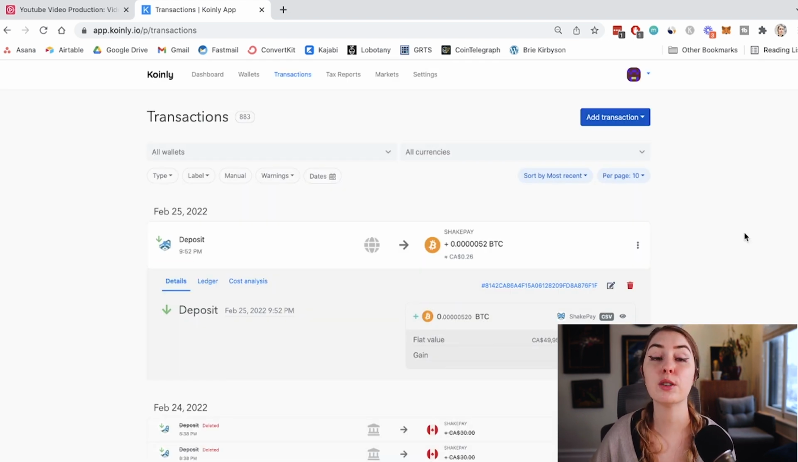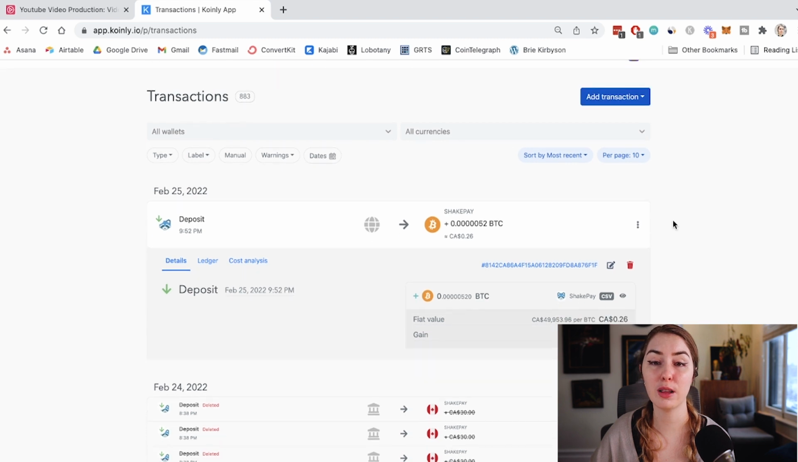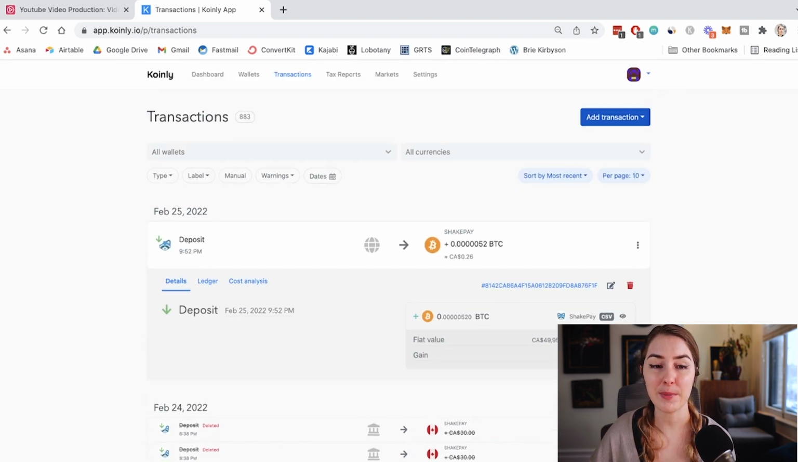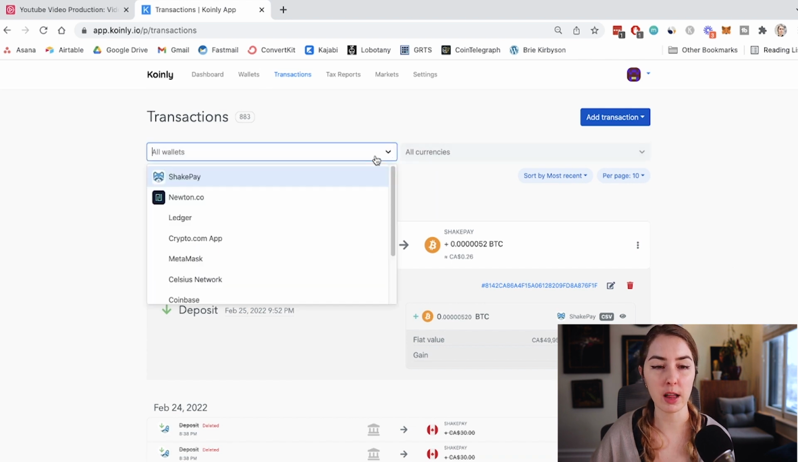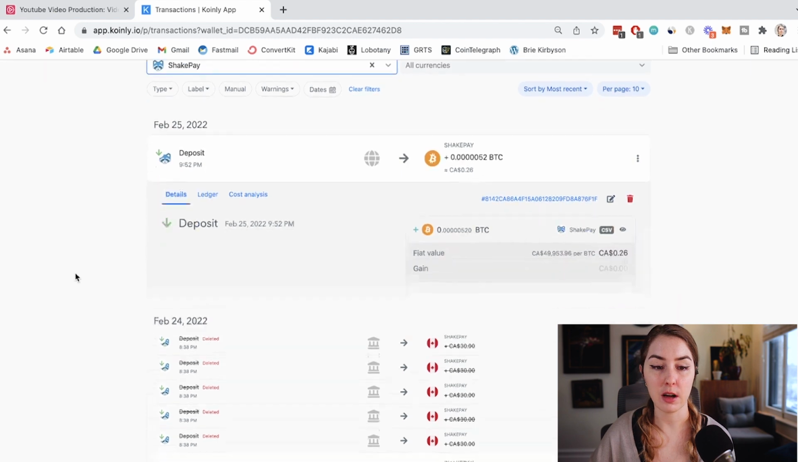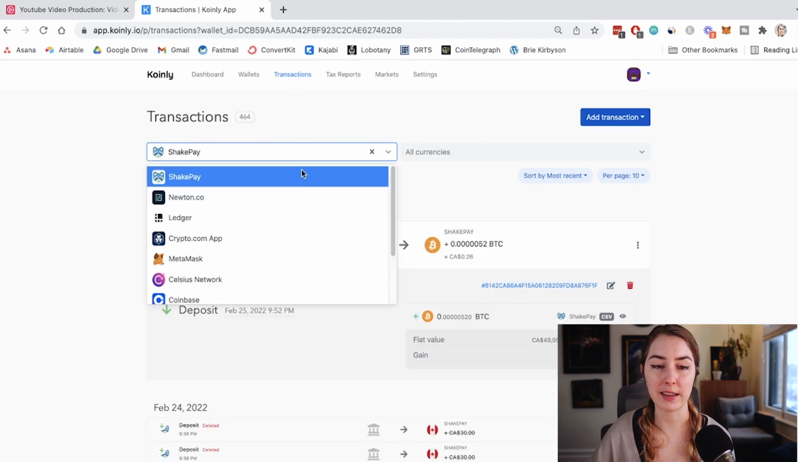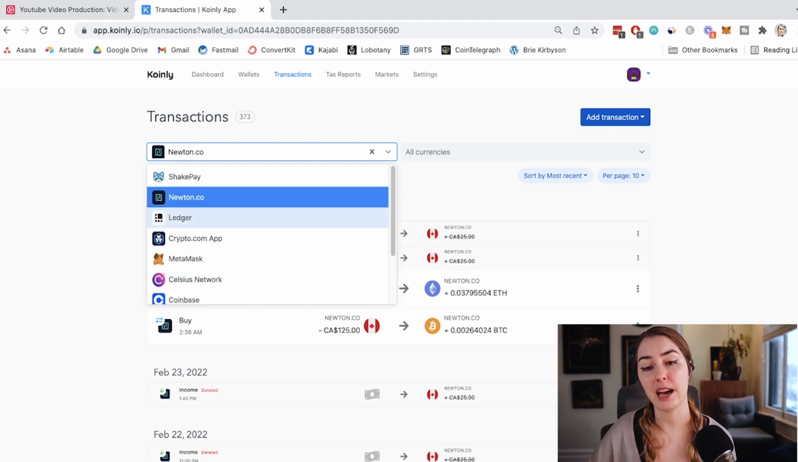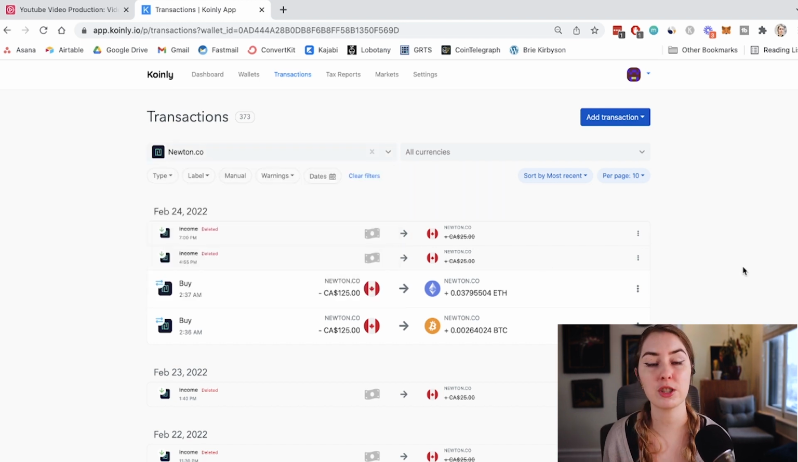But what you're going to want to do at this stage is go through all of your transactions and make sure that they are correct. You can sort these if you want to do them wallet by wallet. Say I wanted to do all of my ShakePay transactions, I can do all of those and then go through each one. And then if I want to do all my Newton transactions, I can do that and go through until I have all of those transactions. I've double checked them all and I know that they are correct.